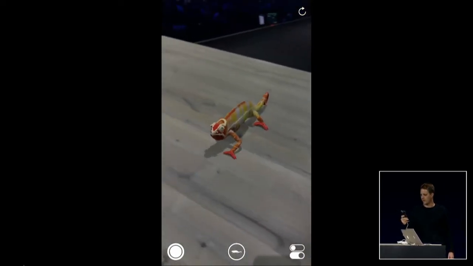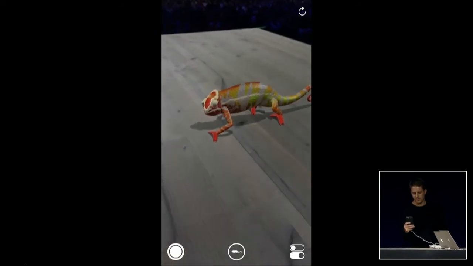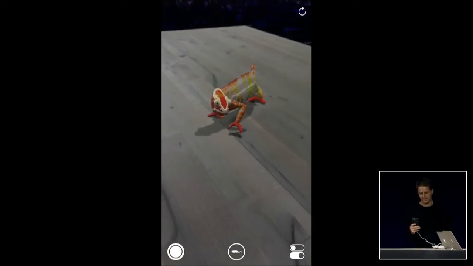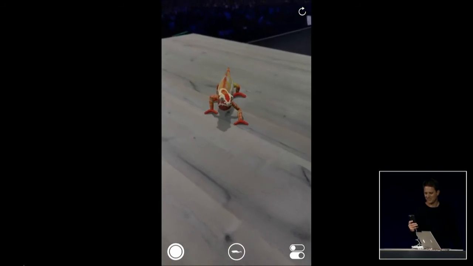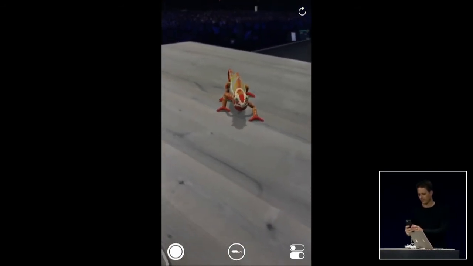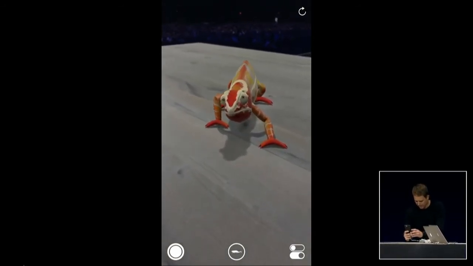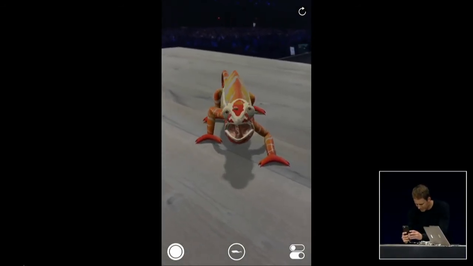So if I move over here, he might eventually turn to me, if he's not scared. Yeah, there we go. And if I get even closer, he might react in even different ways. Let's see. It's a bit... Oh, there we go.